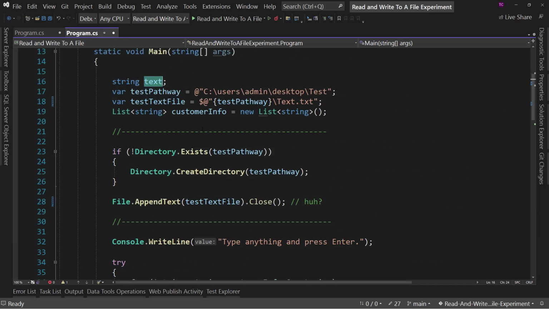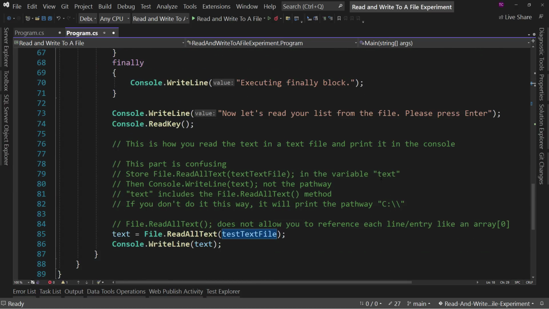So instead of saying text, maybe I say something a little differently here. Instead of saying test text file, which, by the way, down here, okay, it's test text file. It's not text file, it's test text file. Again, some confusion there. But I'll leave it back where it was.